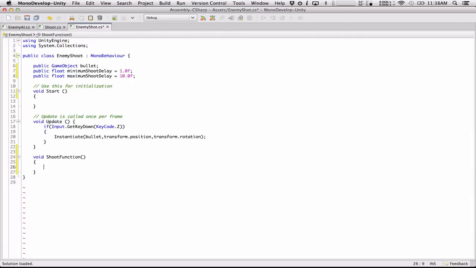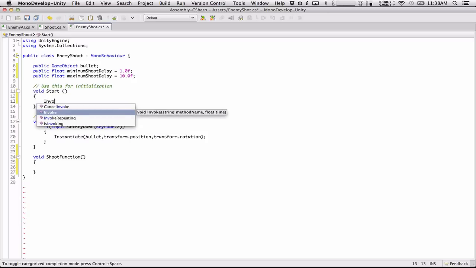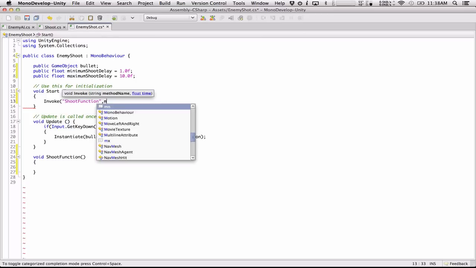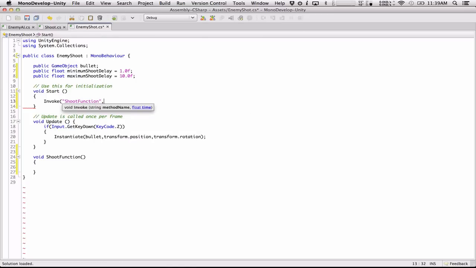And we're going to use the invoke method, which allows us to apply a delay, which makes this incredibly easy to write. So all we're going to do is in our start function, we're going to invoke our shoot function. And you have to pass those function names as strings. And it wants a time here. So we could just put like 1, and it would shoot after 1 second.